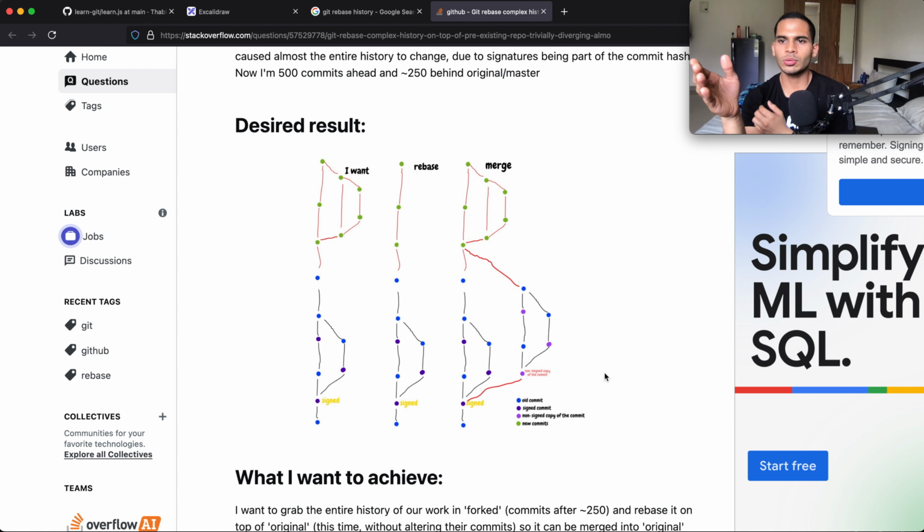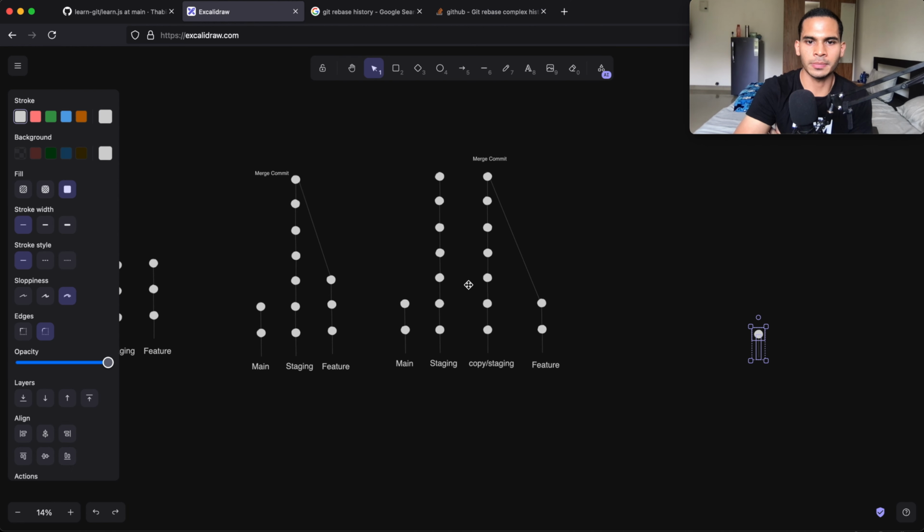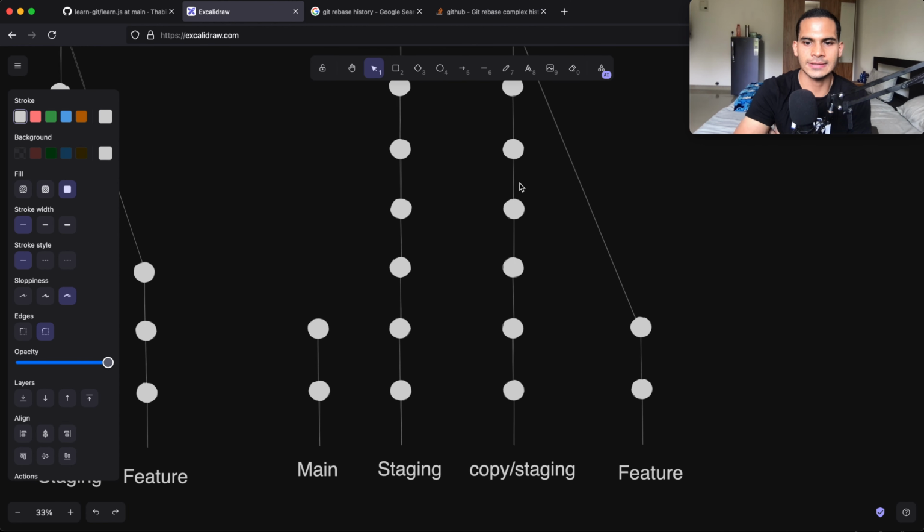Now let's dive into how to rebase. I've got a very good illustration from Stack Overflow that allows me to actually say what I want with the diagram. In here, you can see what happens while merging and rebasing. Merging causes all these extra commits and the history looks something like this, whereas rebase is more of a linear thing. It doesn't cause any extra commits.